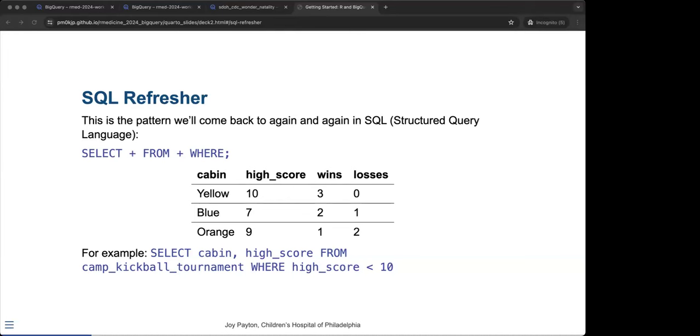So we're going to see this same pattern emerge, which is select, from, sometimes where. So select says which columns do I want, such as select cabin, the column called cabin, and the column called high score. From says from what table. So we're going to call this table camp kickball tournament. And where gives any filtering for rows where high score is less than 10. So if you're used to using dplyr, you can think of select as select and where as filter. All right, so hopefully that makes sense.